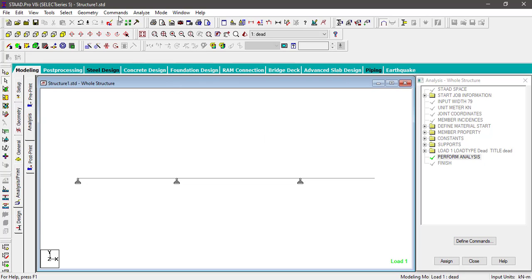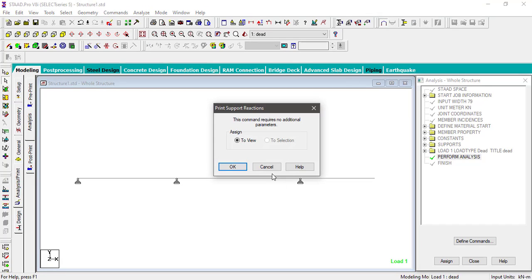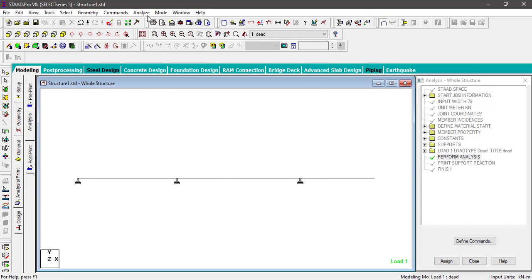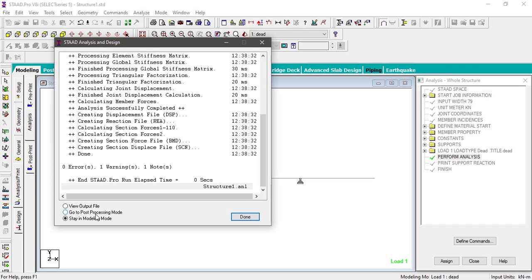After this, I will go to commands. In post print, I want support reactions. I will have support reactions to view. Then I will do run analysis. Save. Go to post processor.